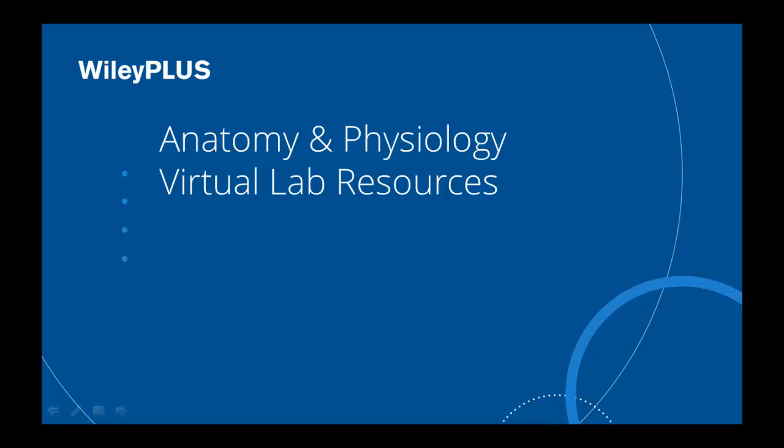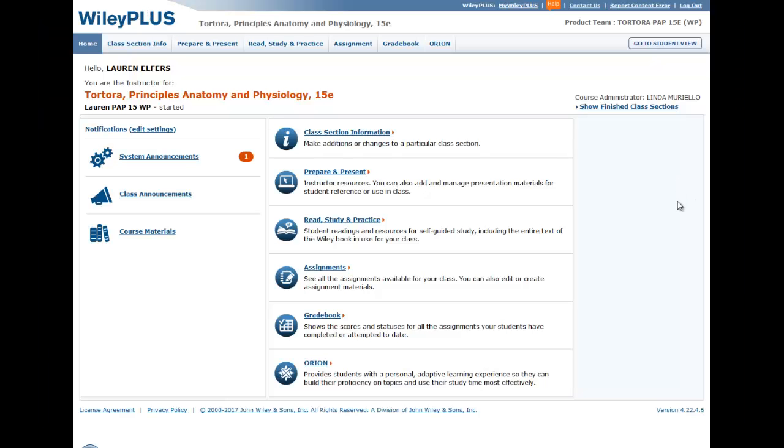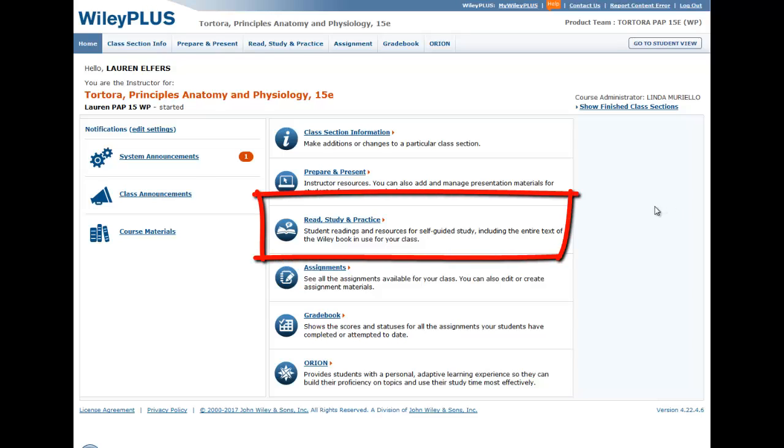Your Wiley Plus course for Anatomy and Physiology includes several virtual laboratory resources that can be assigned or used for student practice. Let's take a look at the virtual lab materials available that can be used to reinforce concepts and procedures learned in your in-person lab, as well as to replicate lab experiences in the absence of a physical lab. Most student study time will be spent in the Read, Study, and Practice section of Wiley Plus.